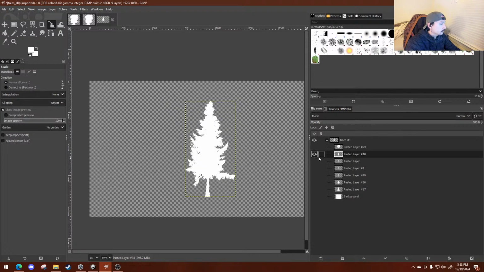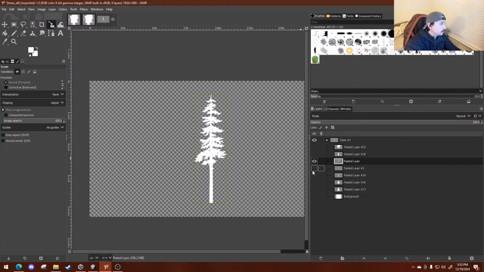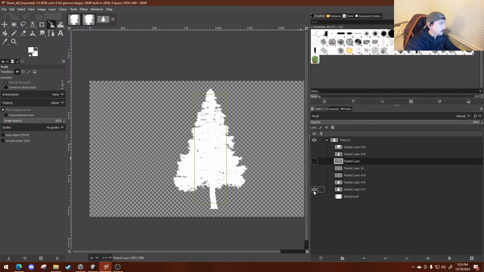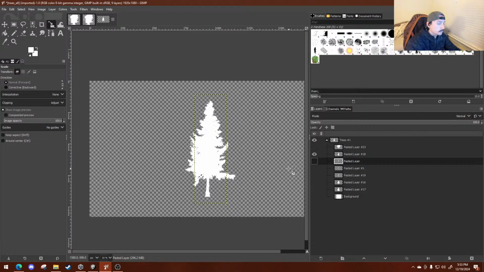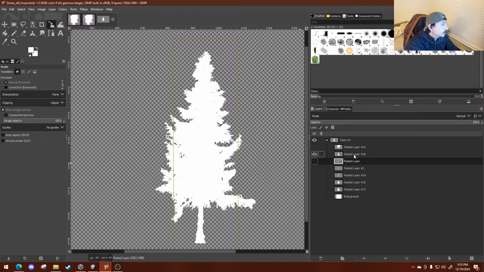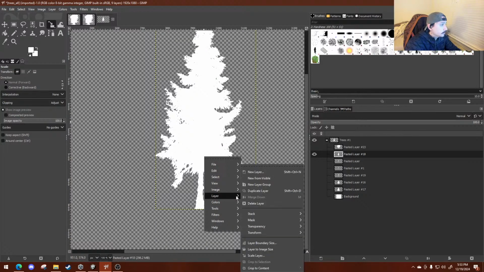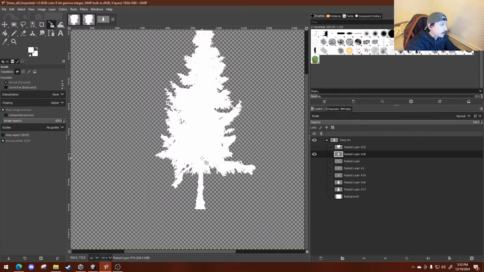Not yet. A pine tree, a pine tree, a pine tree, a pine tree, a pine tree, and a pine tree. Okay, so I do want pine trees. Okay, so let's work on these. Let's go ahead and make the image, the layer to the size.